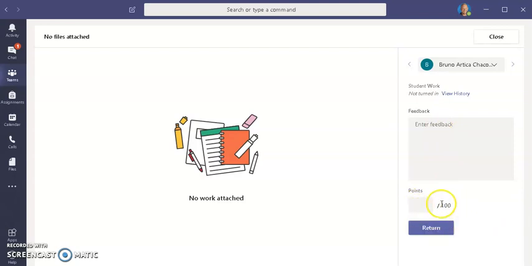So this is your grading. You already know it's out of 100 points. So I can give however many points, I can give them feedback, and then I click the return button. Once I click the return button, it's as if I'm handing back a student their paper with a grade on it. So now the students know exactly what their grade was for this assignment.